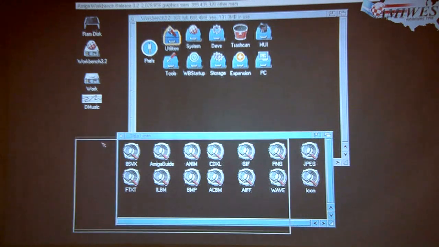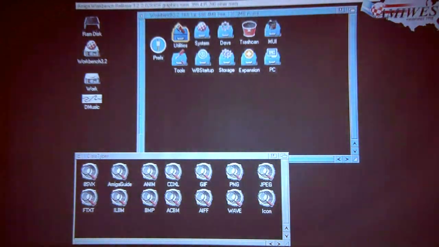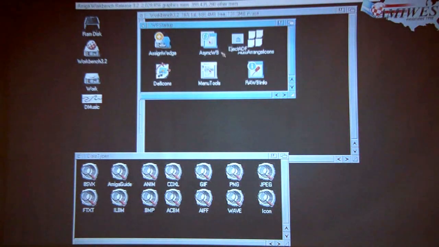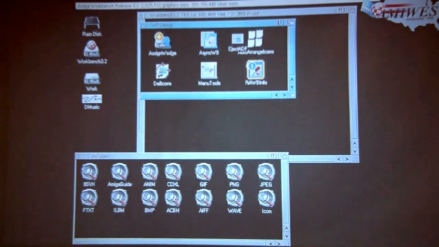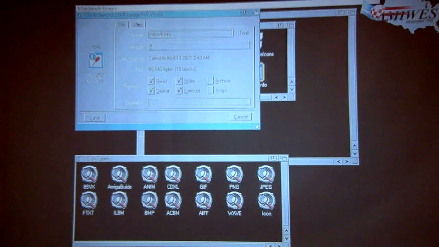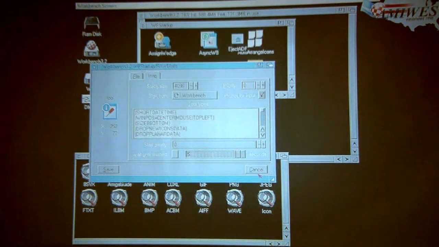Just a few other things would be, of course, we got reaction-based info here. We have those reaction classes.